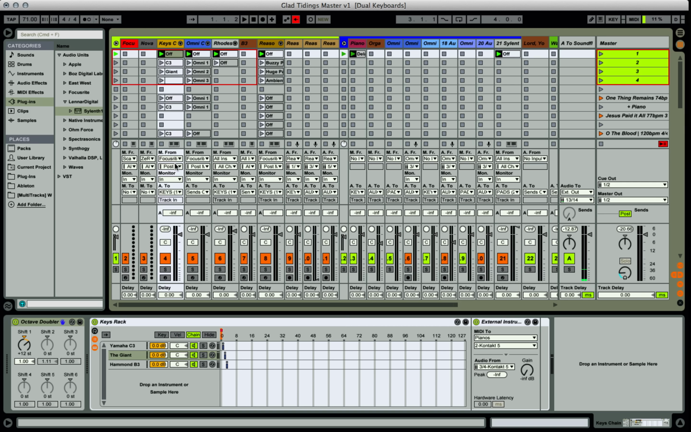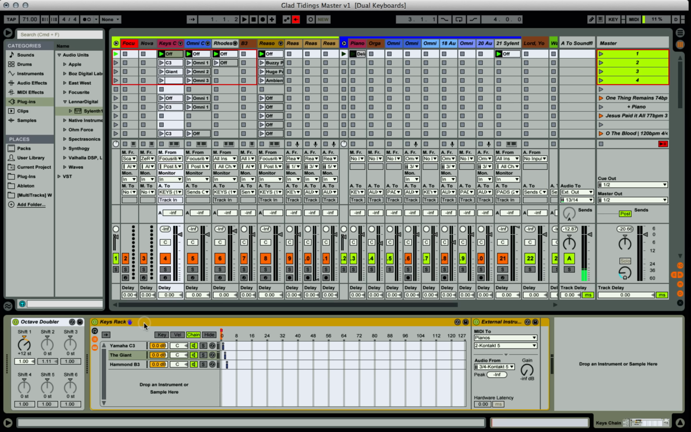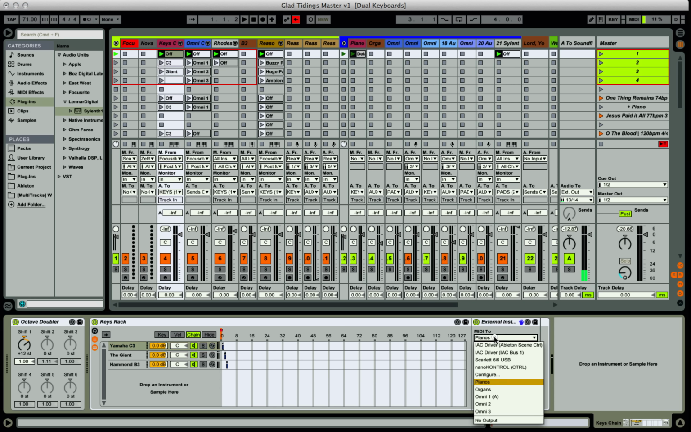So here I've got an instrument rack set up. On this instrument rack, I have two different external instruments here. The first external instrument is being sent to my piano's track, my Contact channel, on MIDI channel 1. And my second external instrument is being sent to MIDI channel 2. And that corresponds with Alicia's Keys and the Giant.